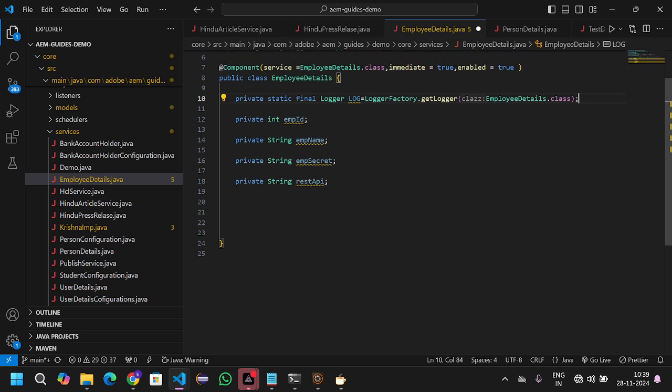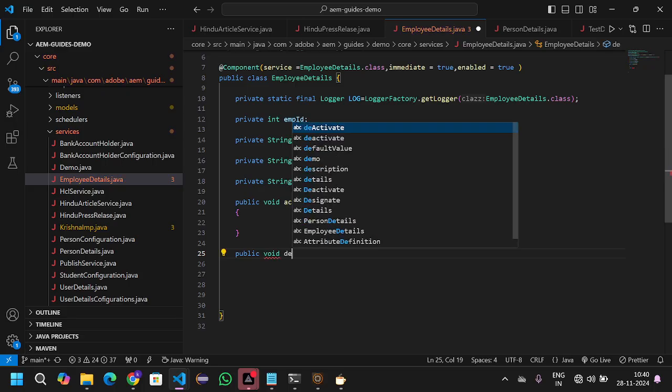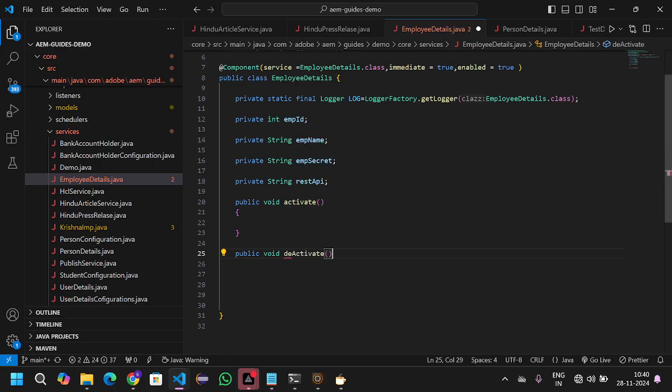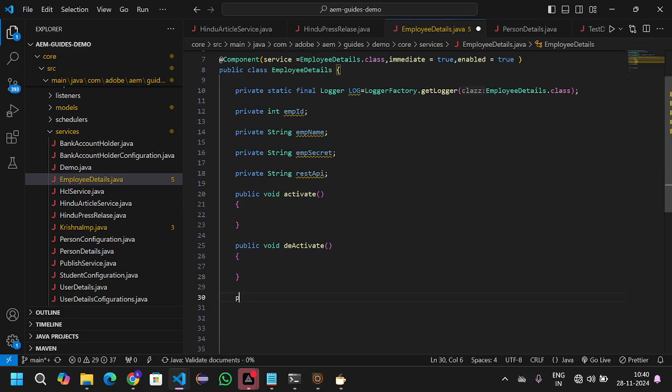Okay, the next thing is you can take the activate method and deactivate method. Public void activate, public void deactivate, and the next one is public void modify. These are the common methods you need to take.